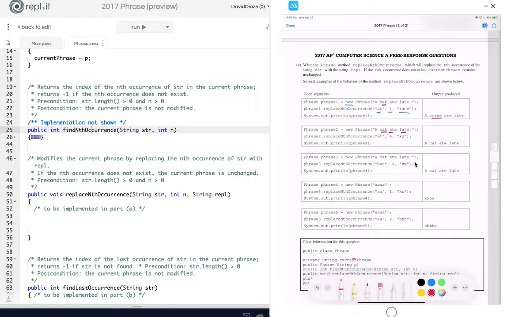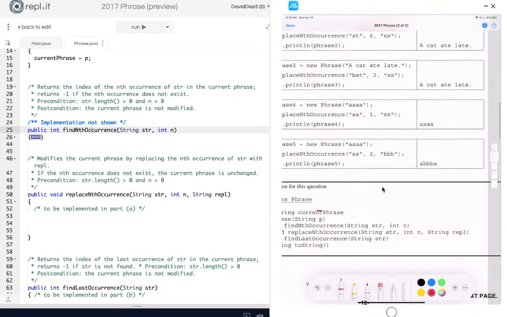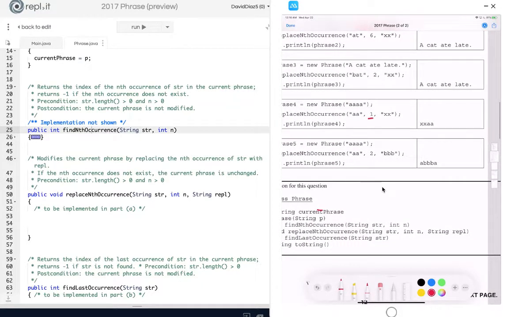Same thing on the next one. A cat ate late. They're looking for bat. Bat is not here, nor to be found. There's no first or second occurrence, so the phrase stays the same. On the fourth one, they give you four A's, and you are going to be replacing the first occurrence, which is here, with a double X, and that's what they replace.